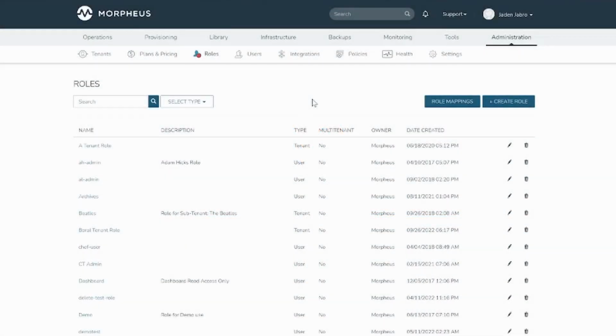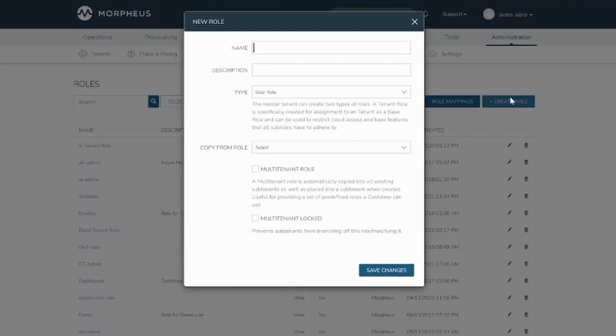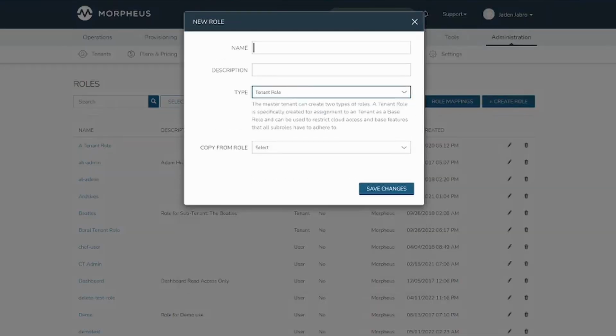There are two role types in Morpheus, tenant roles and user roles. Understanding these role types is key to effectively administering role permissions in Morpheus. Tenant roles set the maximum permission levels for users in the tenant. User role permissions will not exceed the permissions of the tenant role.